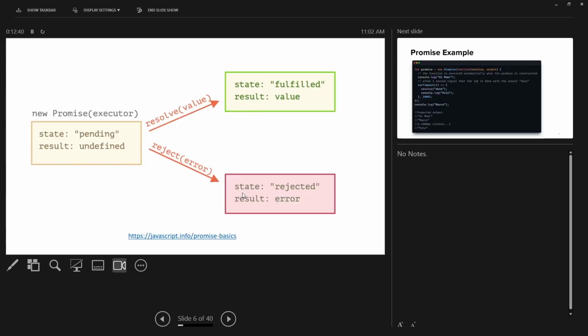So a promise has three states. It starts off as a state of pending with an undefined result. And this is in accordance to how your code should function in general, right? Because when you make a network request, you don't know what's going to happen. When the response comes back, or if it doesn't, then you know whether something went right or wrong.